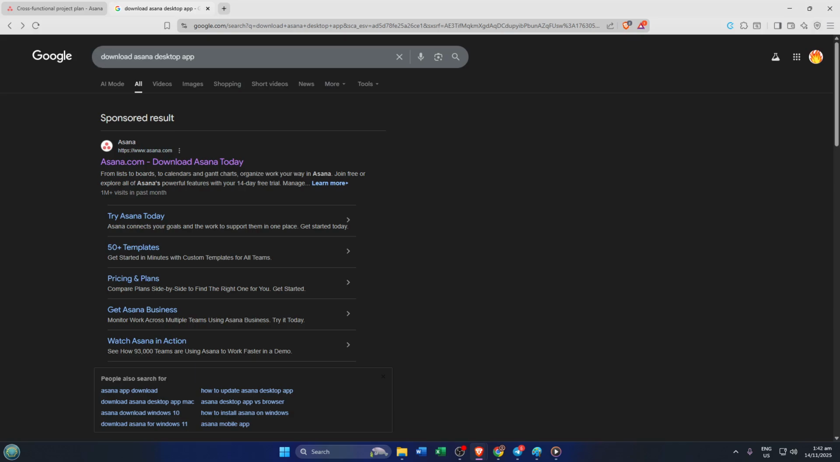Next, in the Google search bar, type Download Asana Desktop App. It's important to include desktop in your search so you don't land on the web version or their mobile app by mistake. Typing that whole phrase helps ensure you see exactly what we're looking for. Take a moment to check your spelling, but don't stress. Google is pretty forgiving if you're a little off.